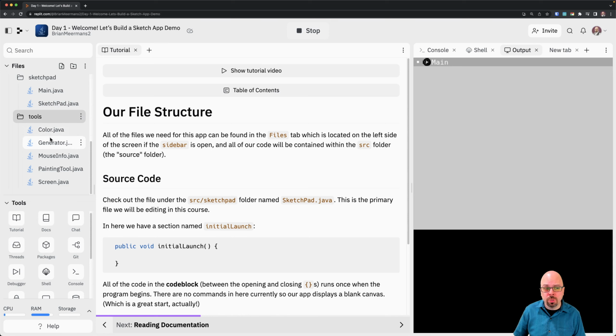So we have a color tool, a generator tool, a mouse info tool, a painting tool. And just as a brief idea, colors hold on to the ability to change colors and keep track of what a color is, whereas painting tool is used for actually drawing rectangles and lines and such. And the screen tool is going to be the actual entire background itself. We don't look in depth on those right now. We're going to leave those alone. We're going to be focusing on this sketchpad.java.